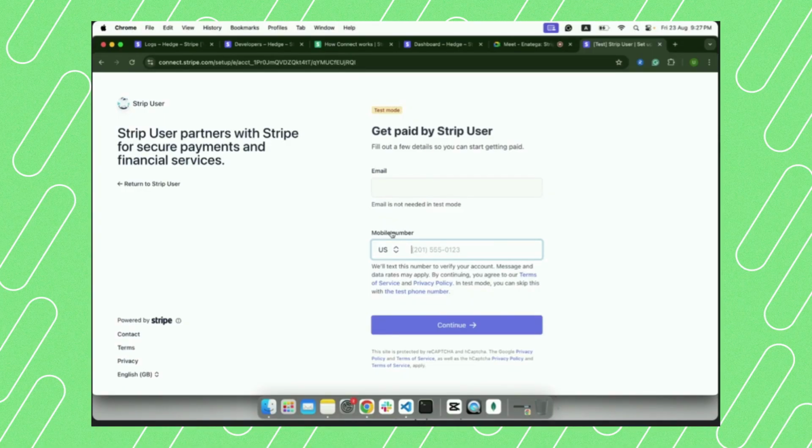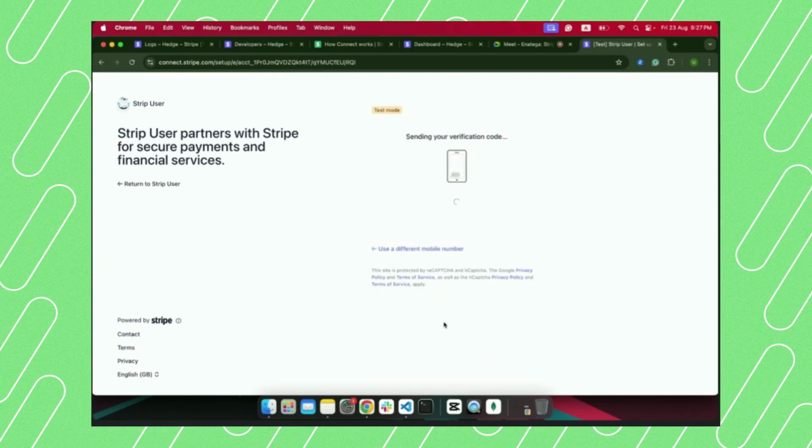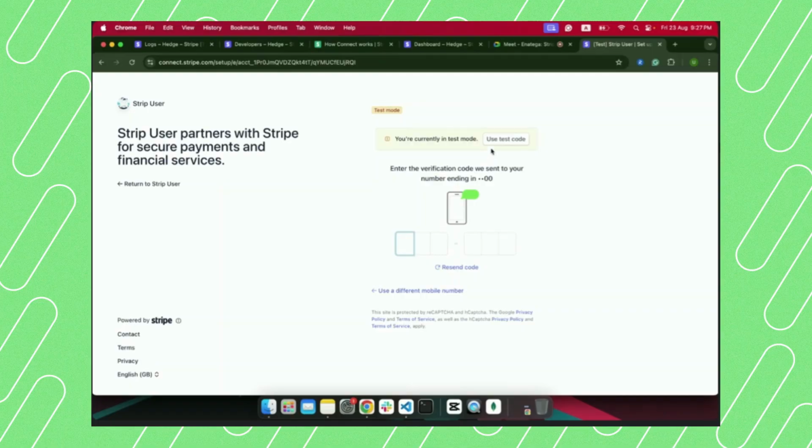Now since you can see that we are in the test mode, right? So you don't need an email for that. Just make sure that you read the description, because if you are not from the US or you don't have an actual US number, you cannot follow, right? So for that, they're giving you the option to use the test number. Just click on the test number and click on continue. And again, it's a test number, you can use the test code. It's pretty simple.